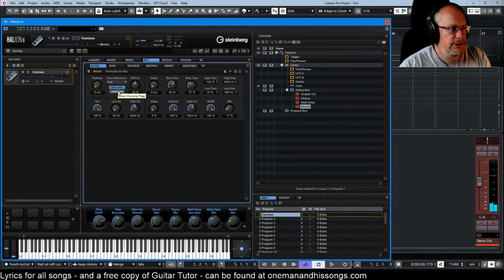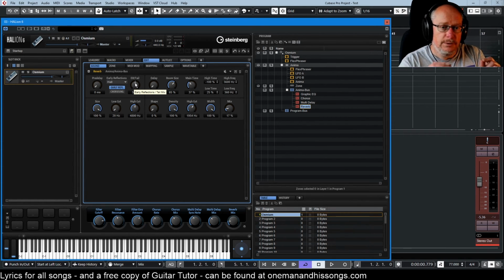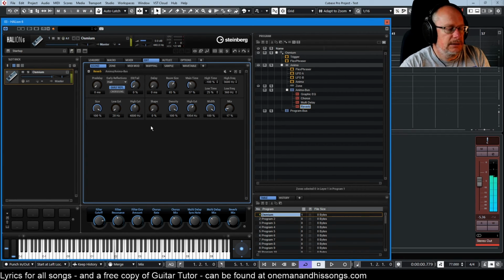So this is an early reflection setting. We've got a hall, and the early reflections and tail are set at 50%. If we want to just hear the early reflection stuff, which is the first few milliseconds of the reverb sound, it's got a different color. The sound hasn't had an opportunity to fully explore the room, bouncing around all the walls. So you're just hearing those initial first few milliseconds.